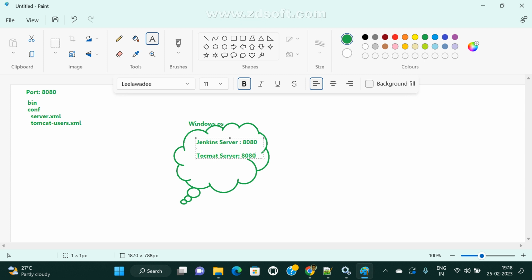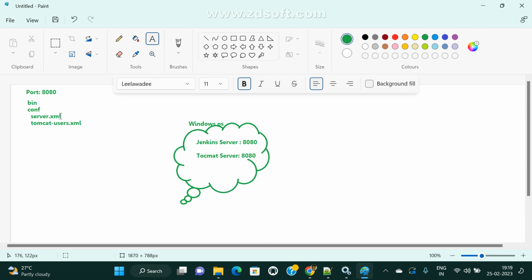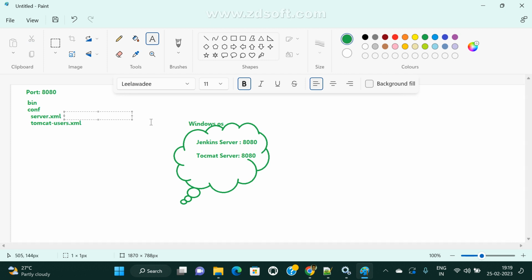A conflict is like my name being the same as your name: if someone calls, who responds? There is confusion. In real time, Jenkins runs on one instance and Tomcat on another, so there is no need to change the port number. But in this case, we need to change the port number of any one server. This is my Tomcat server, so how do we change the Tomcat server port number? This is the path.